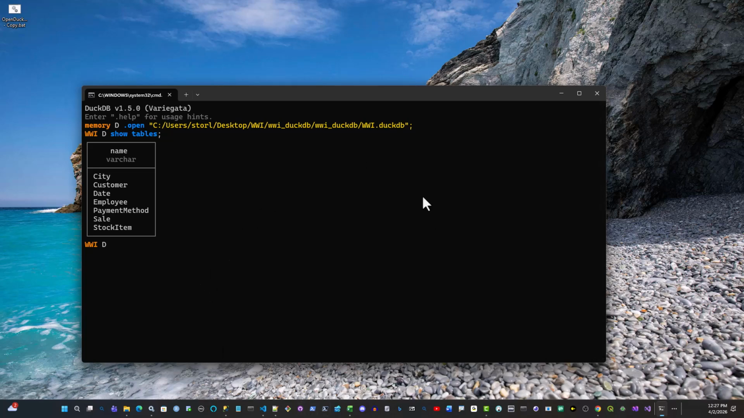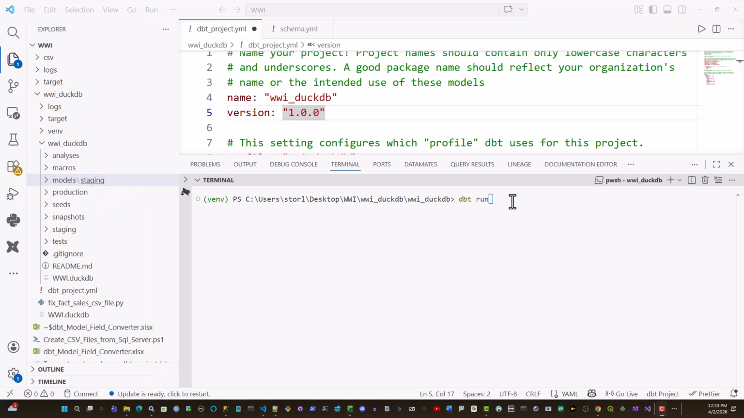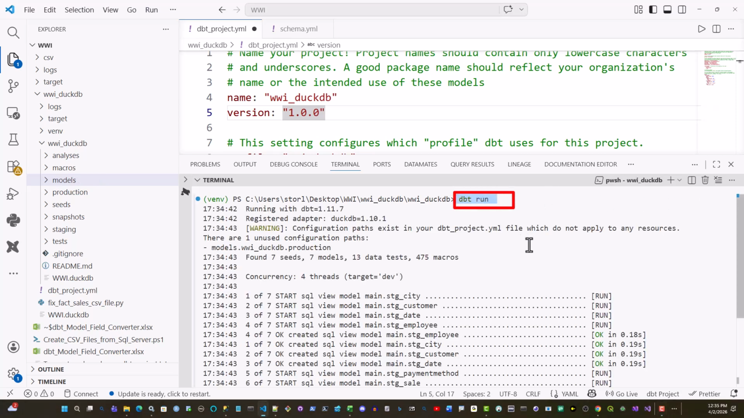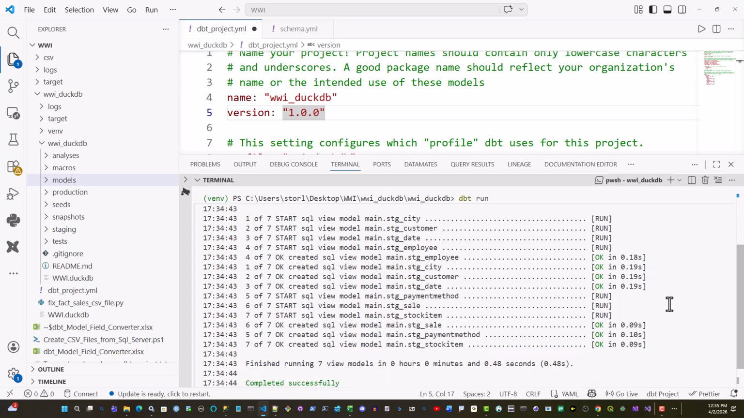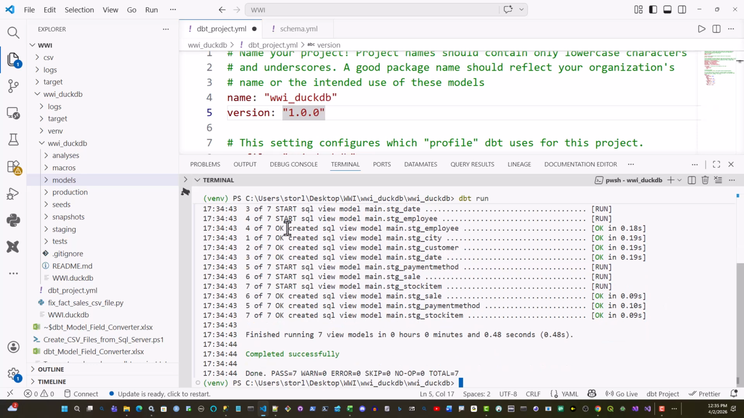Okay? So let's go back and let's complete this. So let me copy this because I probably will need it again. So let's try to run this now, dbt run, and see what happens. So as you can see, I used the dbt run, and now you can see it runs through it. It found 7 seeds, 7 models, and 13 tests, and of course a lot of system macros involved there. So as you can see, it runs. It went okay. So it created these views. Remember, it produces views for the staging folder, and 7 passes, as you can see.